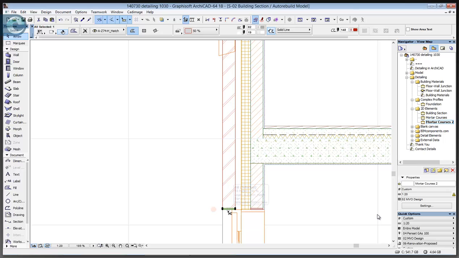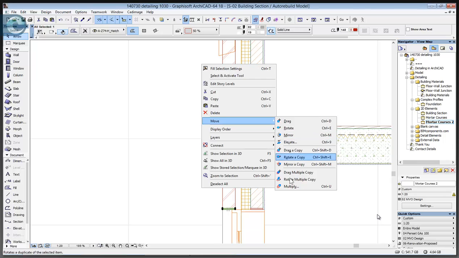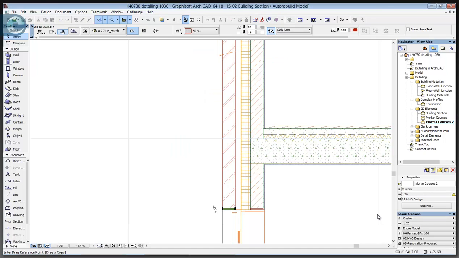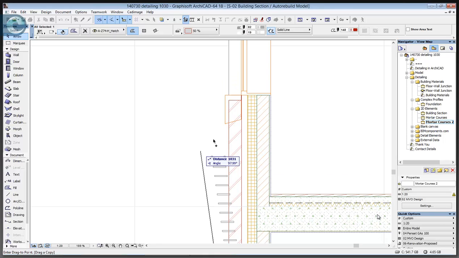I'm going to use multiply, so with it selected, right click, move and multiply. And all I'm going to do is say spread this on an increment of 75 millimeters. 65 mil brick, 10 mil mortar, and off it goes and runs up at 75 centres. So if I just click, and then literally all I do is run it up, try and keep it straight because there's various bodies like walls to be straight and different things.